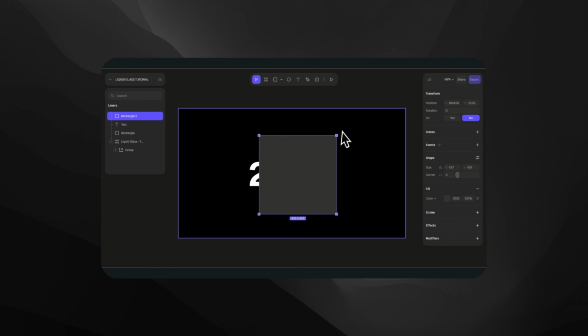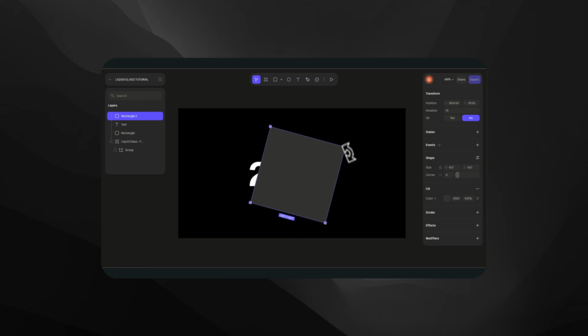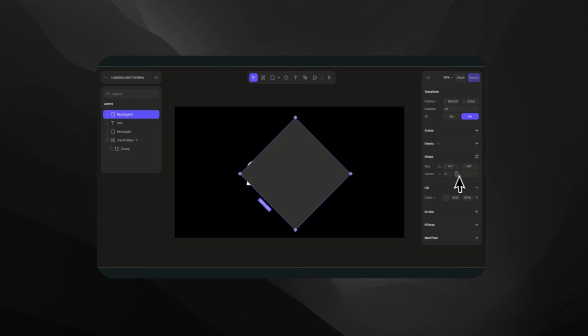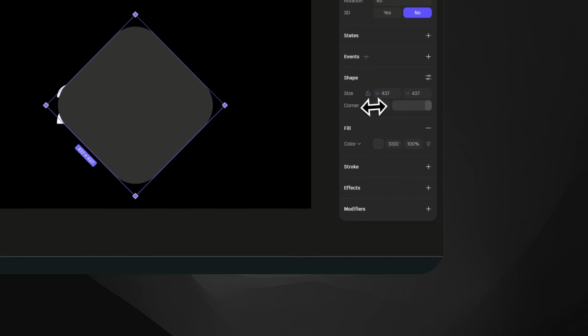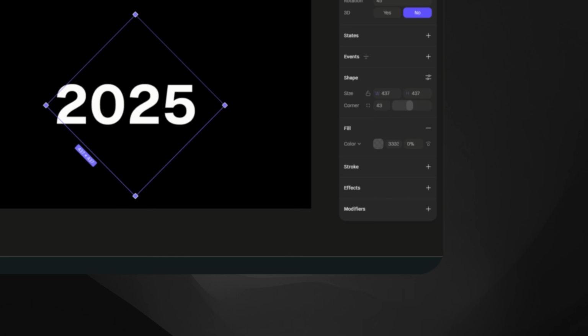So for that we need to add a shape. I'm taking a square and let's rotate it like this. So if you check on the properties, you can also adjust the corner radius. Now reduce the opacity to 0 to make our text visible.